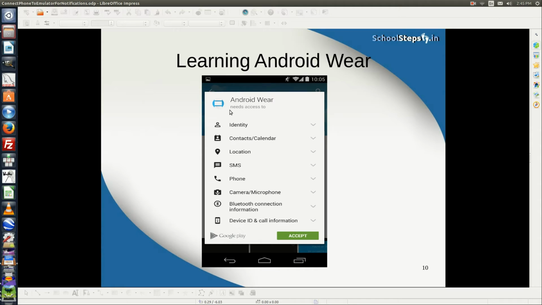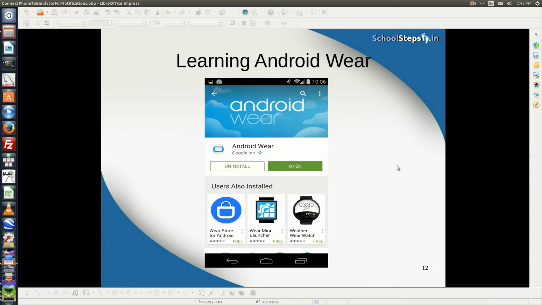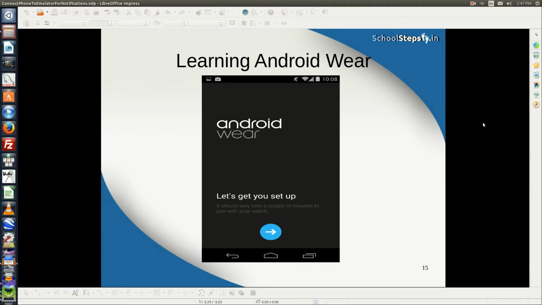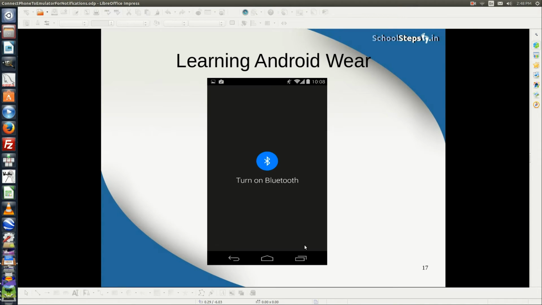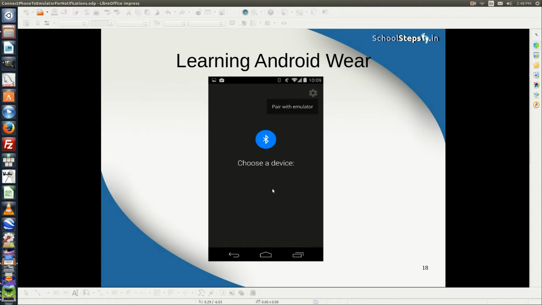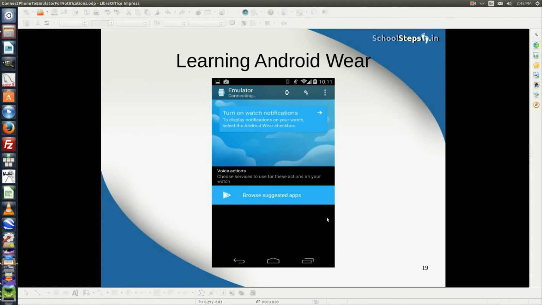It will ask you to grant access for certain things. Click on accept. It will start installing the application. Once it is installed, click on the open button and you will get this particular screen. Click on the arrow. It will take you to this screen. Click accept here. Choose to turn on Bluetooth and it will take you to the next screen, where it will ask you to choose a device. Right here, if you click on this icon, it will give you the link to pair with emulator. Click on pair with emulator.